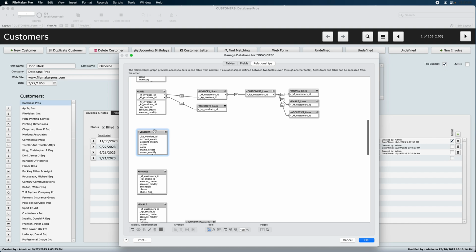Because what we're going to do next is make our contacts for our vendors, because there might be multiple contacts. And I could piggyback on customers, but then we're going to have contacts for vendors inside the customers. I don't really want that. So I'm going to make my own table for contacts for those vendors.